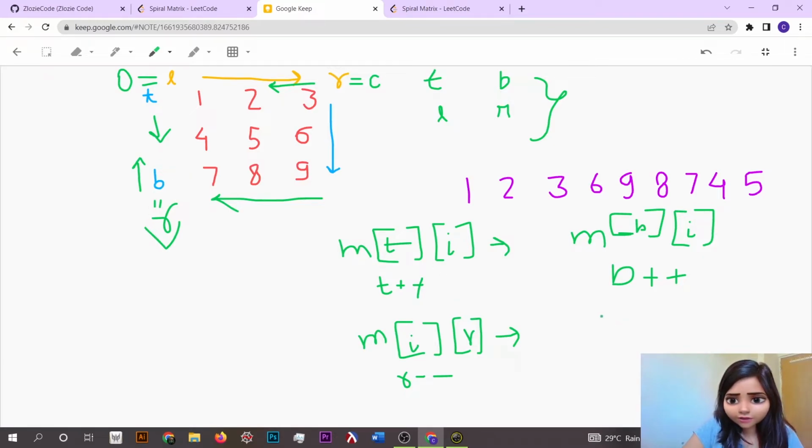And after that we traverse in this direction. Since we don't have to consider this element, 7 is already included in this traversal, from here to here we have to only traverse it. So here we check if our left is less than or equal to right or not. If it is, then only we are going to do this traversal.